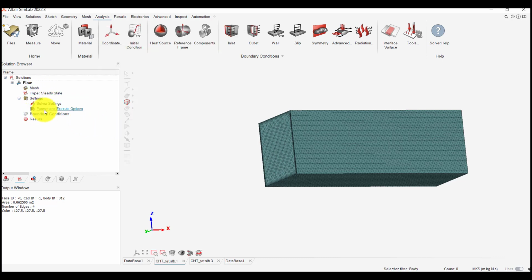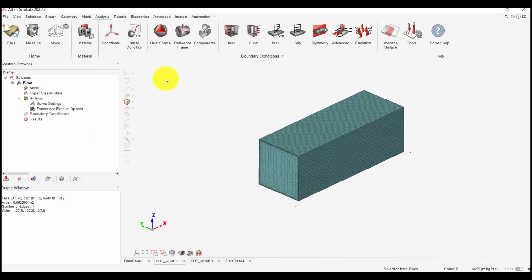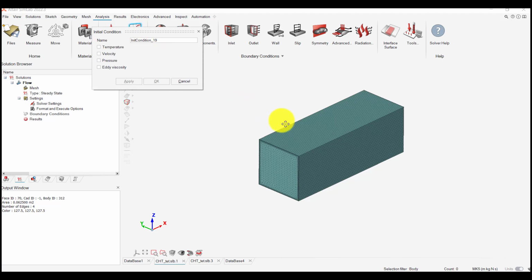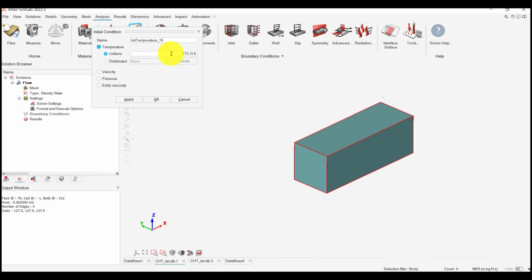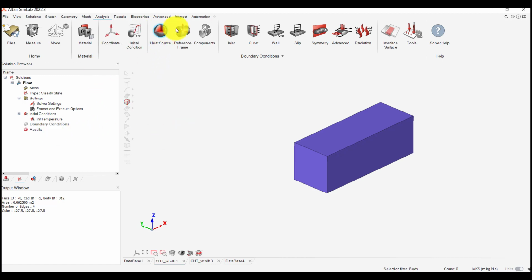Okay, now we need to set up the boundary conditions. Let us start with the ribbon bar. Let us go to the first, initial condition, and for initial condition type I am selecting temperature. Select all the bodies, and the temperature I'll say 45 Celsius is my ambient temperature. We can directly write 45 C and it will convert into Kelvin, and then say apply. You can use velocity, pressure and eddy viscosity if required, then say cancel. And there is no heat source involved, there are no fans in this simulation.